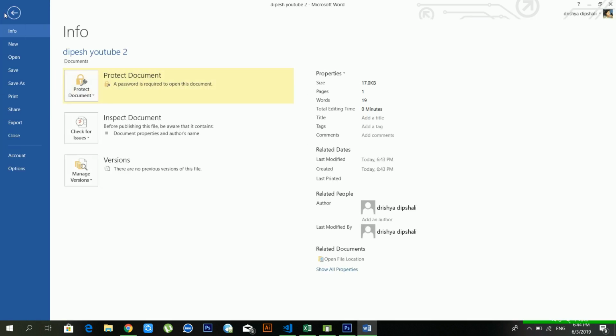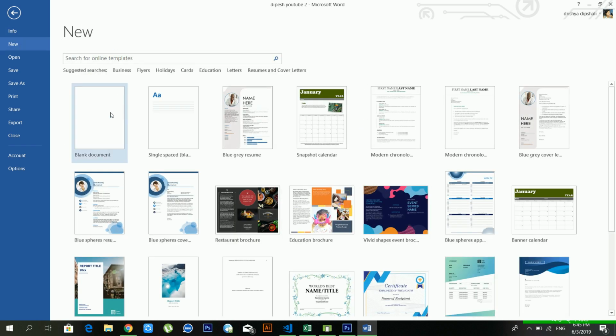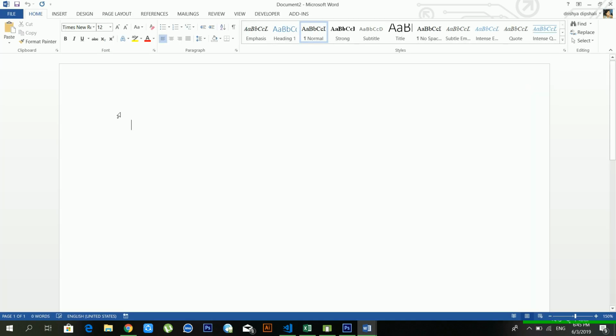And another option is Information. Before also I told you about Information. If you want to know about the file information, you can use it. See, there is the size of my file. It's 17.0 KB, and I have 1 page only. I have 19 words, and total editing time is 0 minutes. You can see that also. And another option is New. If you want to create a new document, in that case you can use New Document.